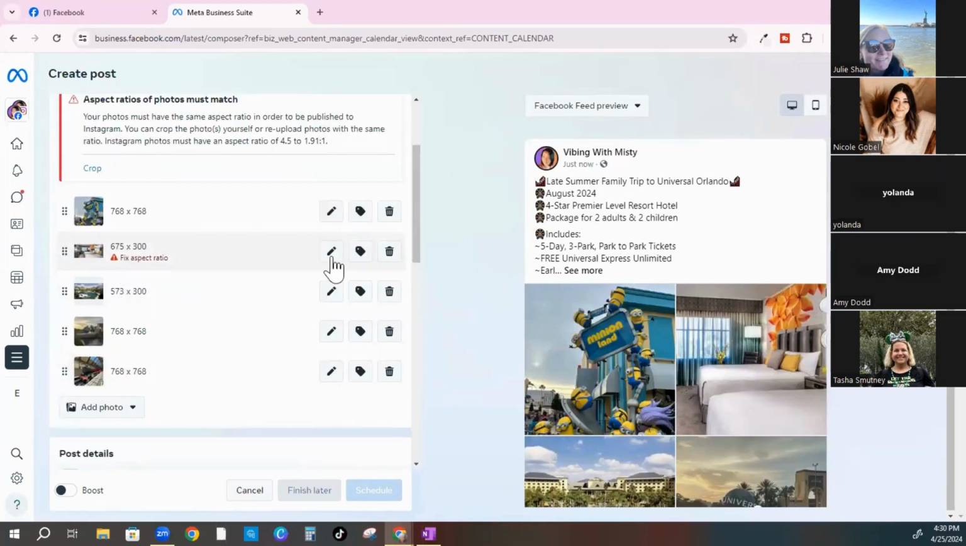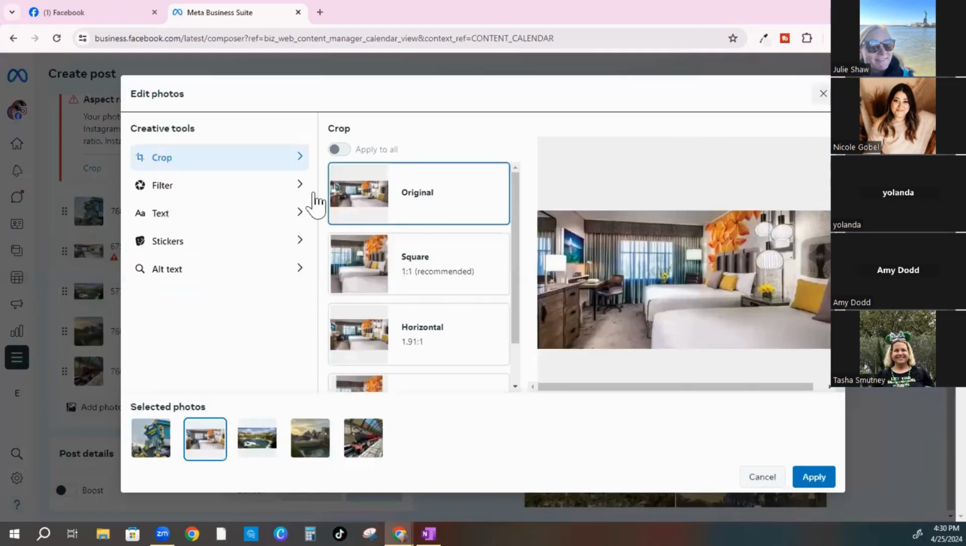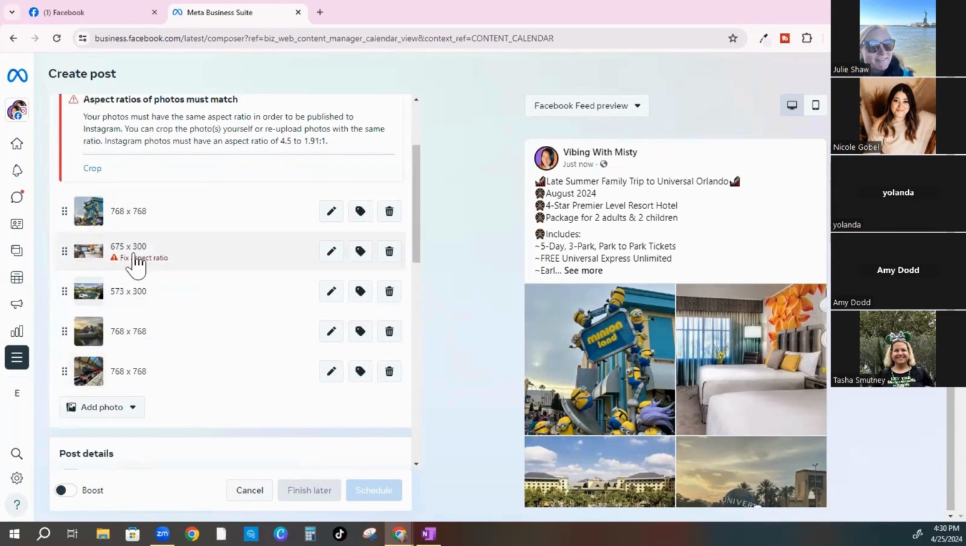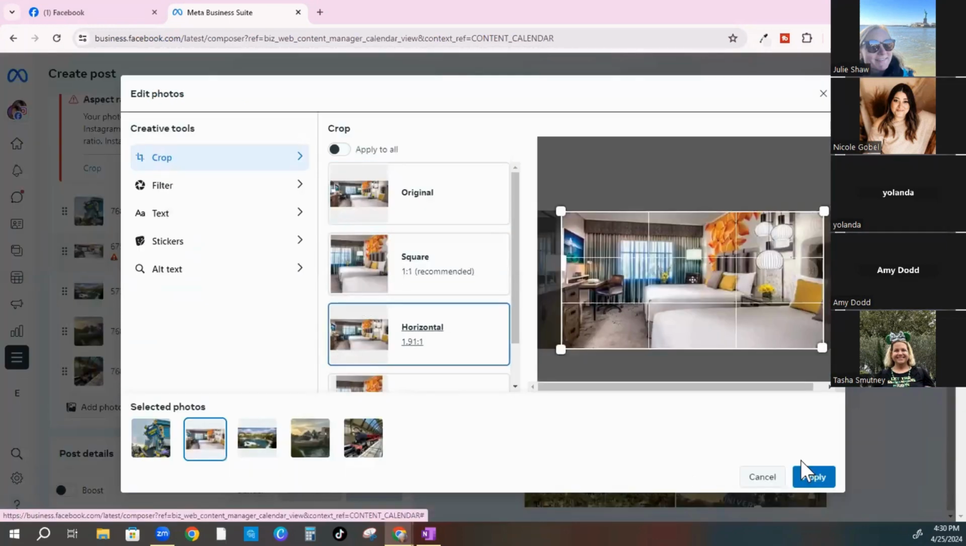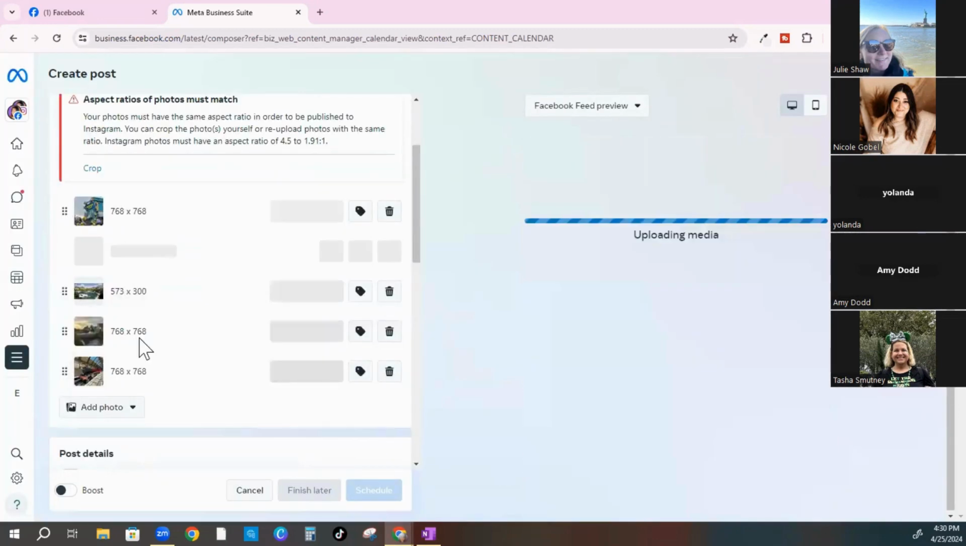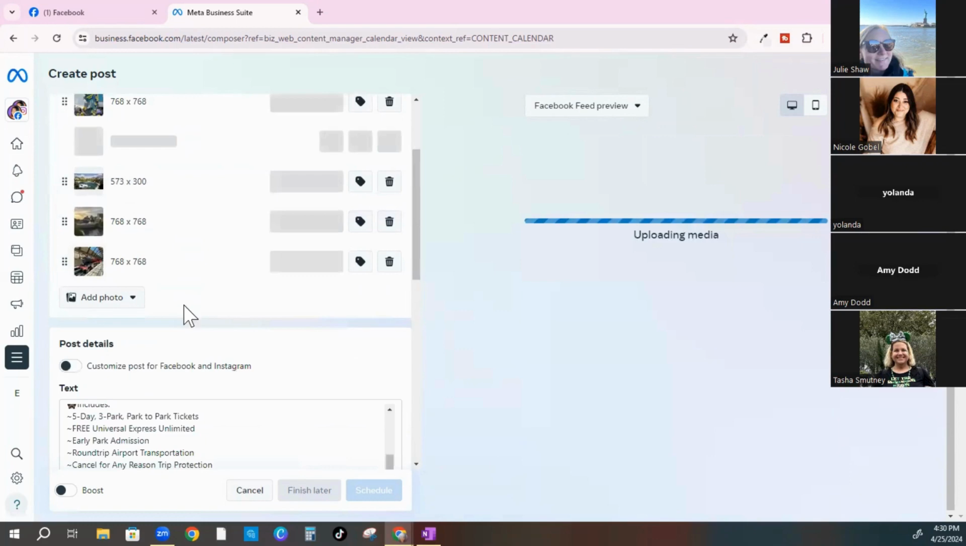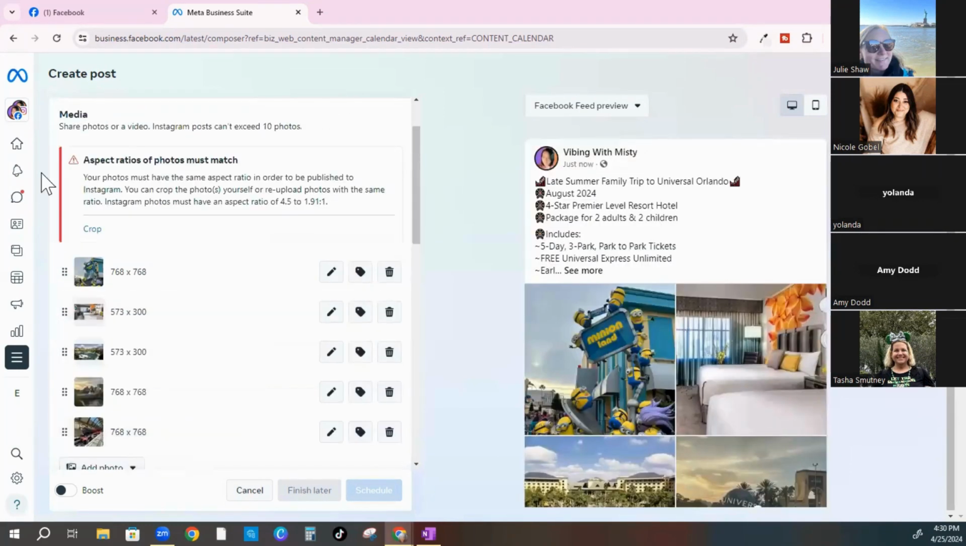Let's click on there. Edit photo. Okay, let me show you what I did. So it's only showing this one, so we're going to see what happens. So you click on the pencil just to edit that one picture. And it brings you back here. So let's click on this and see what happens. So I clicked on horizontal, I'm going to click apply. And let's see what happens. Okay, aspect ratios of photos must match. See, I think they all have to be the same.